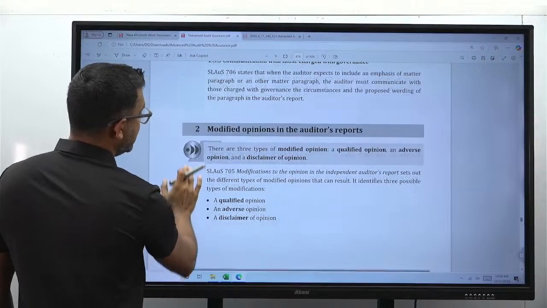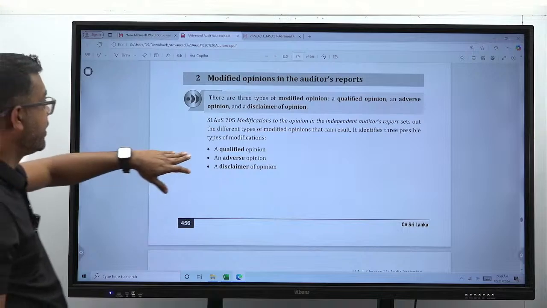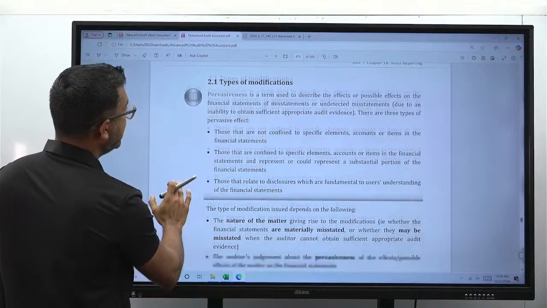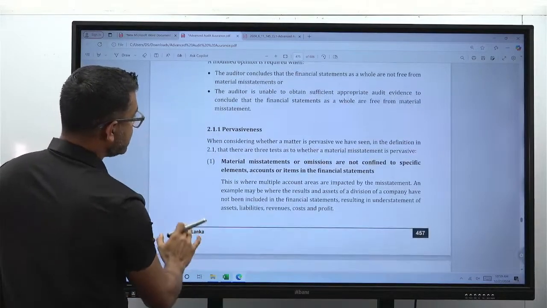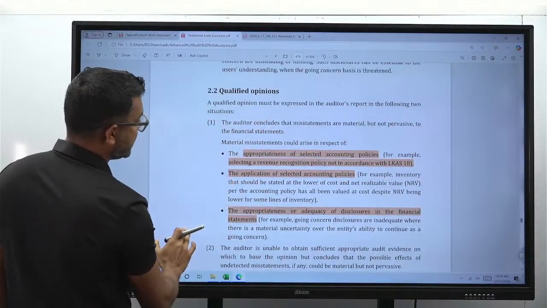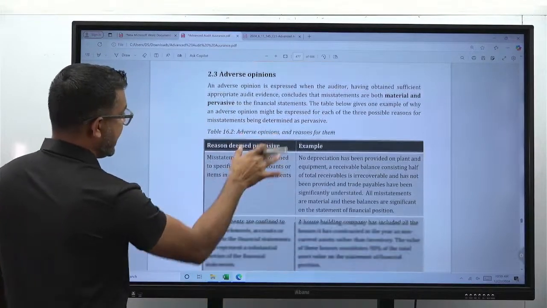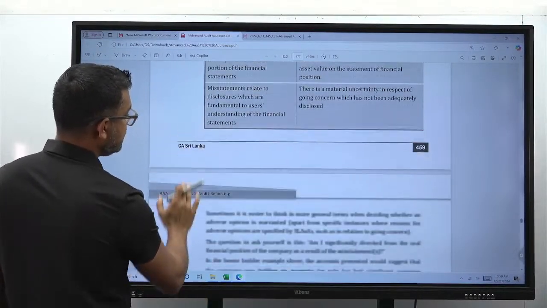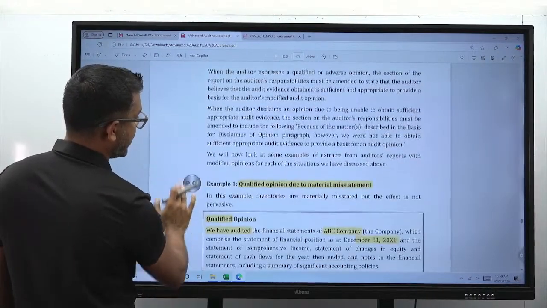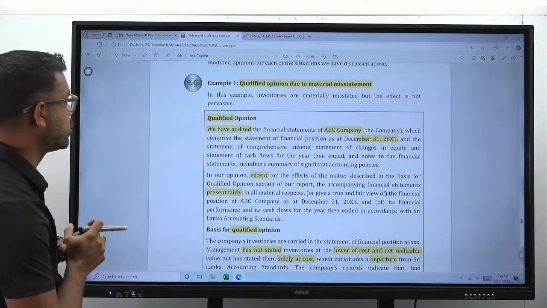Fine. So then modified opinion, I think we went through this properly, therefore I'm not trying to touch this again and again, right? Qualified opinion, adverse opinion, disclaimer of opinion. So these are the three types of modification. Pervasiveness, I explained to you. What is pervasive, right? And qualified opinion circumstances also I explained in my diagram. Beyond the control of, this is scope limitation. Then adverse opinion also I explained. Disclaimer of opinion also we went through. Then impact to audit reporting. So these examples. So this is a little important, therefore let's go through this quickly, right?